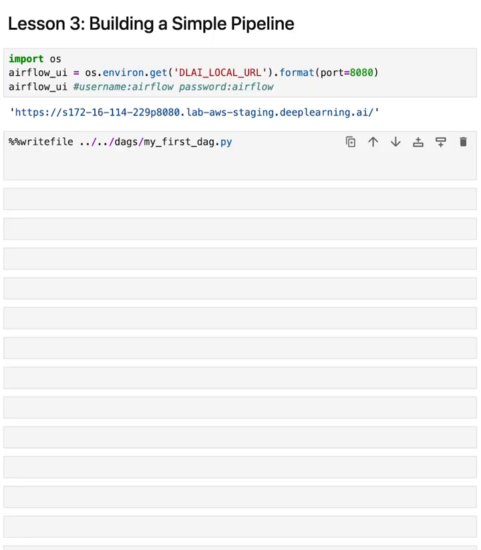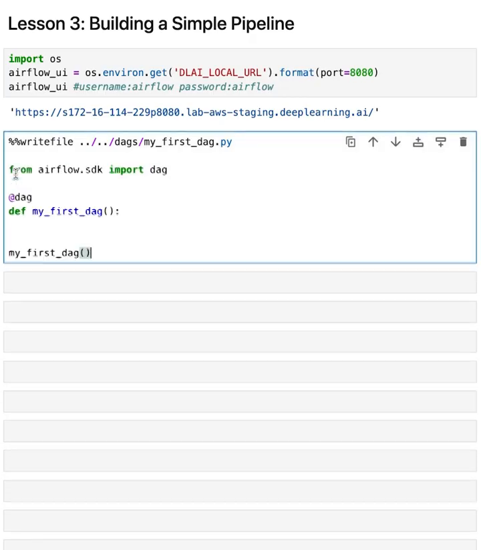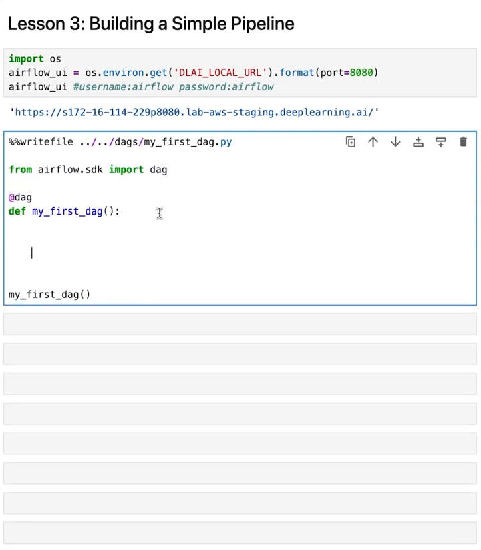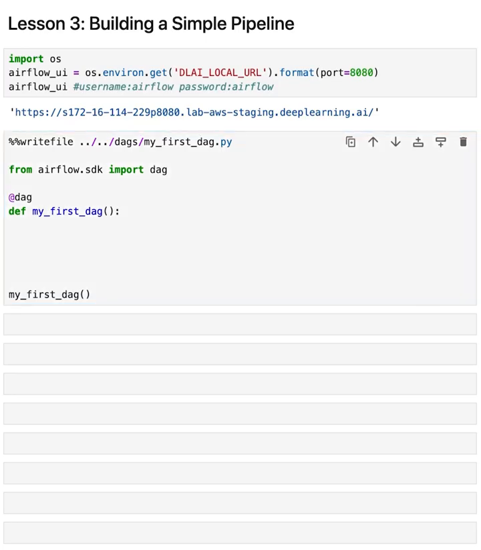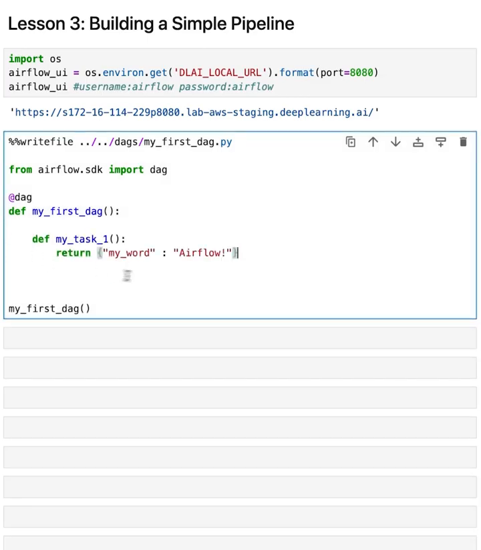In Airflow, pipelines are represented by DAGs, and a DAG can be created by writing a regular Python function and decorating it with the @DAG decorator imported from airflow.sdk. Every task instantiated in the context of this function is automatically added to the DAG. Right now, the DAG is empty. Let's add a task. You could turn any Python function into an Airflow task by using the @task decorator.